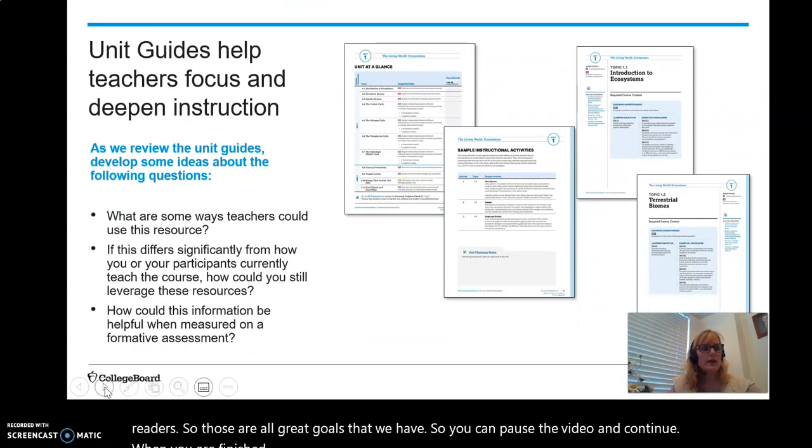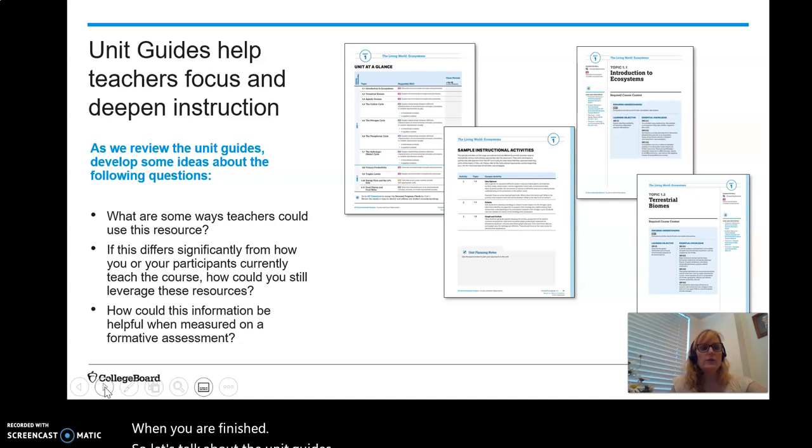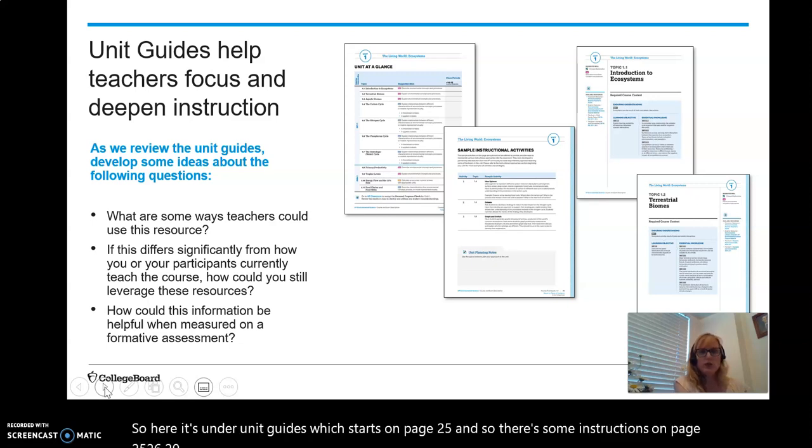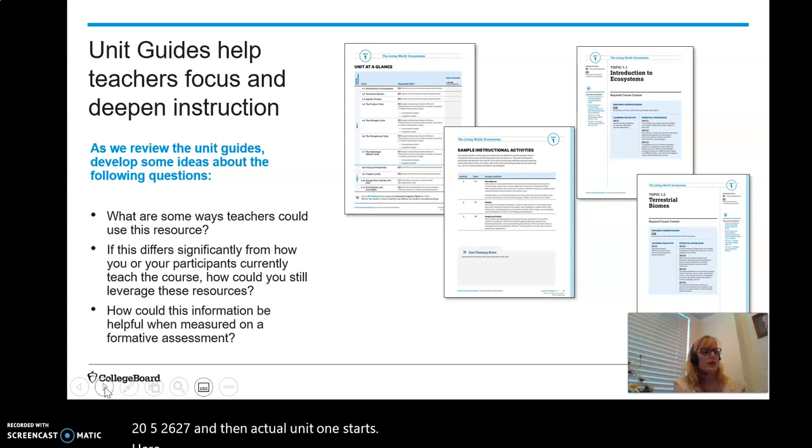So let's talk about the unit guides by focusing on Unit 1. So in your CED, now mine is a spiral. Yours is probably still in a binder. And let's go ahead to Unit 1. So here it's under Unit Guides, which starts on page 25. And so there's some instructions on page 25, 26, 27. And then actual Unit 1 starts here in front of the camera. And it starts on page 33.